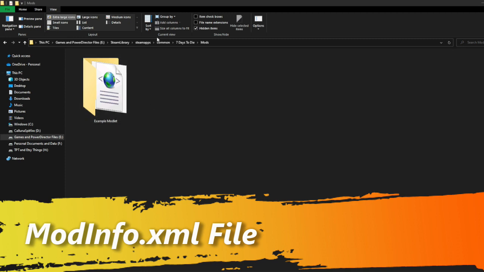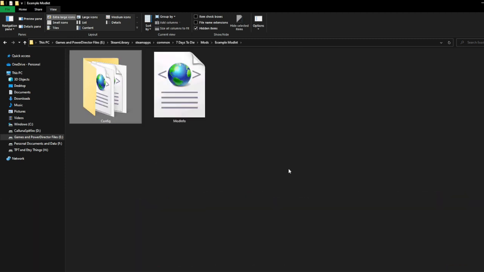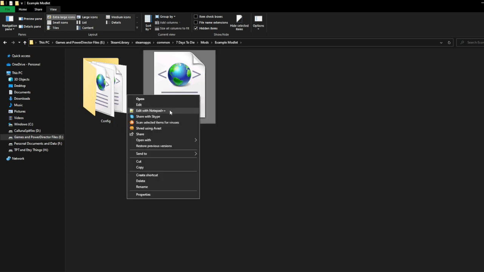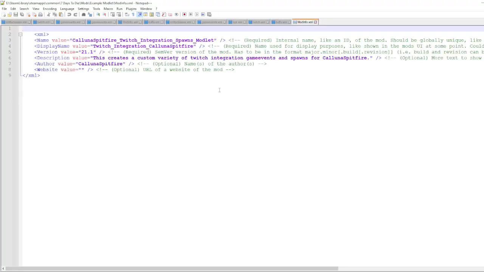You still need your example modlet here, and then you need your config file, and then your mod info file. Now this has changed. The mod info file is one that has changed greatly, and I will open that up right now. You're going to right click and go edit with Notepad++. It's going to pop up. Now, this is the new format.